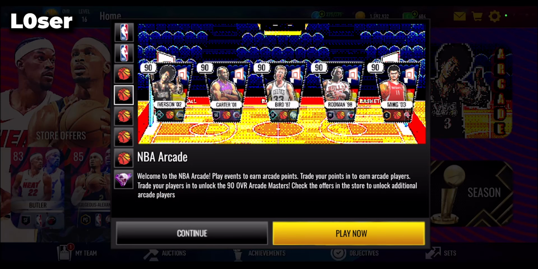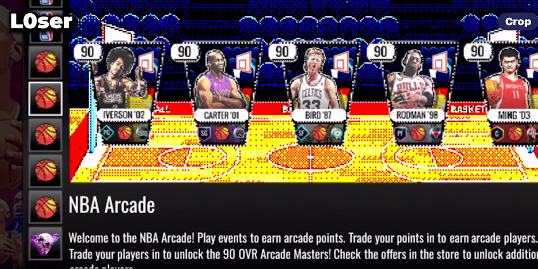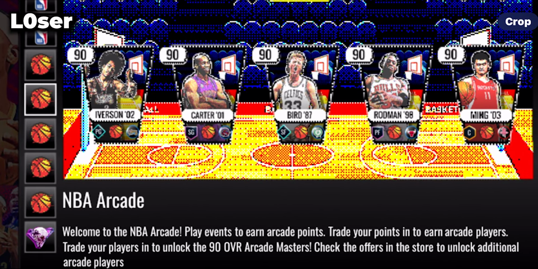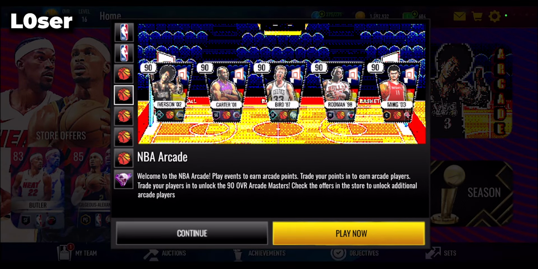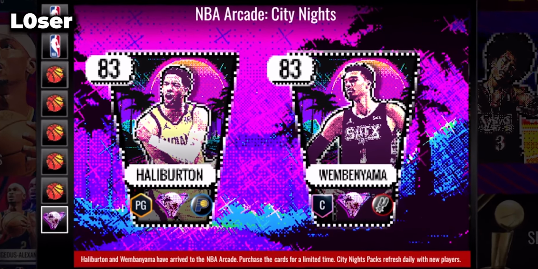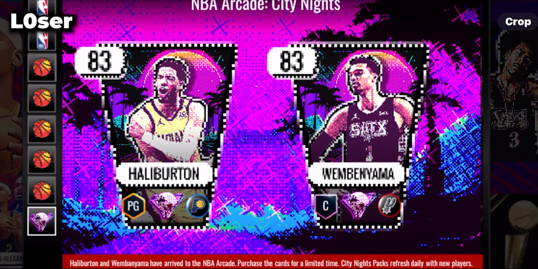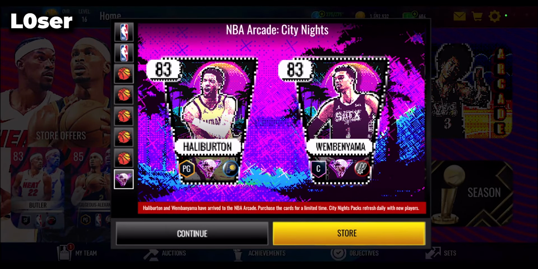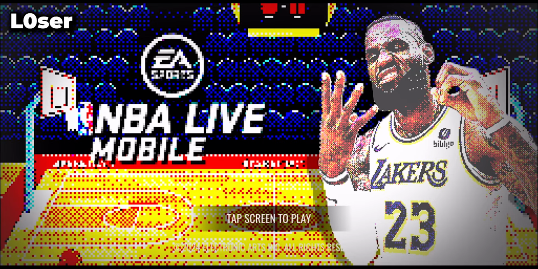He also made a sort of promo concept to start the season off, which does have that retro theme, which I think looks really, really good over here. You got a bunch of retro players, and it's called NBA Arcade. He also had a City Knights one, and this artwork is absolutely nuts. The Miami Vice sort of theme behind it with Halliburton and Wembanyama, and to match that, he made a retro loading screen, which looks absolutely insane.